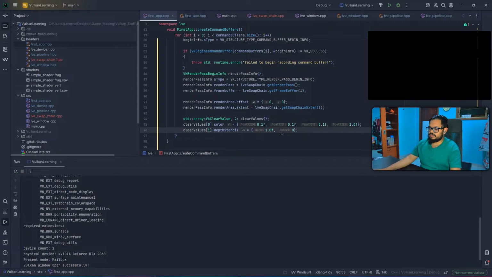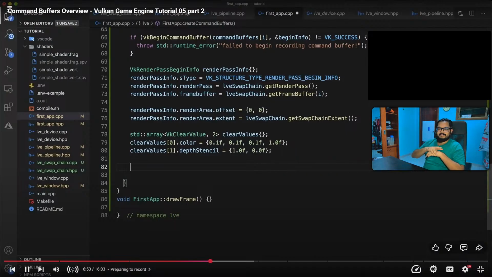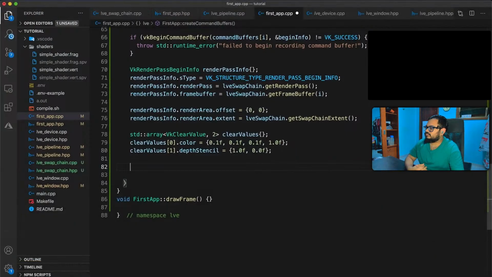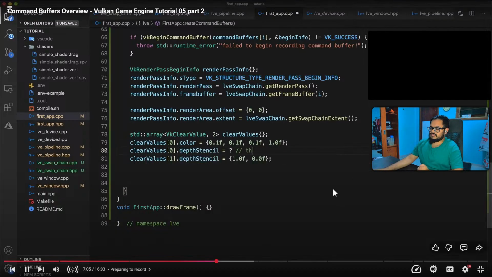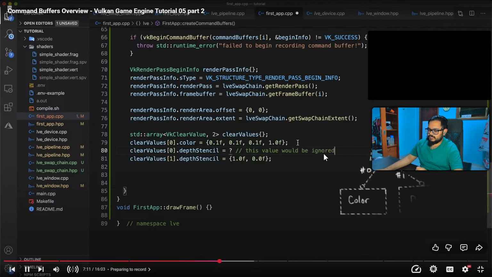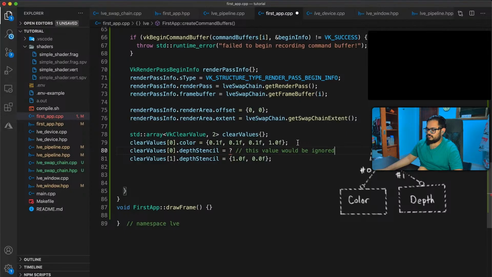Okay. In the depth buffer, the farthest away value is 1 and the closest is 0. Don't worry about the stencil for now. One thing that you may find confusing is why we are saying clear values 0 dot color, but not clear values 0 dot depth stencil. That's just because if you remember in our render pass, we structured our attachments so that index 0 is the color attachment and index 1 is the depth attachment.